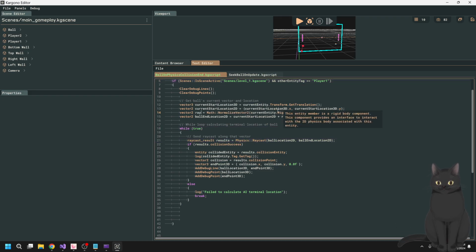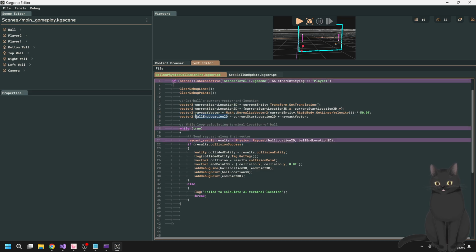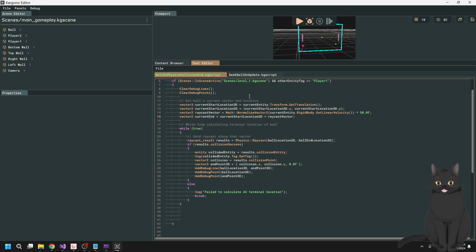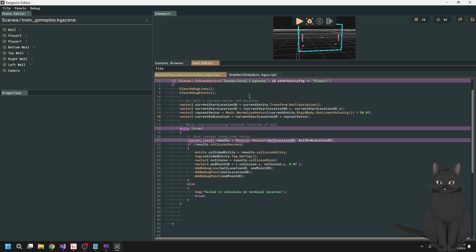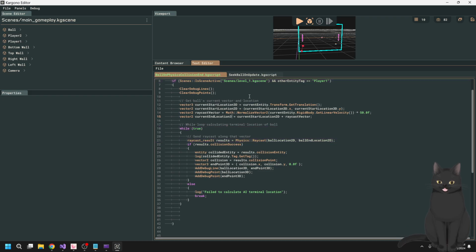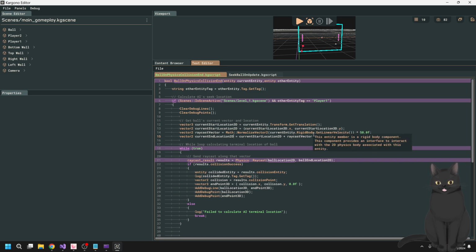Instead of okay, so raycast vector, no, this is exactly the same. What I want to call this is current end location 2D. Right. So we essentially initialize the first call, and then when we run in this while loop, we're going to start off with a raycast, and then we're going to handle the raycast afterwards.